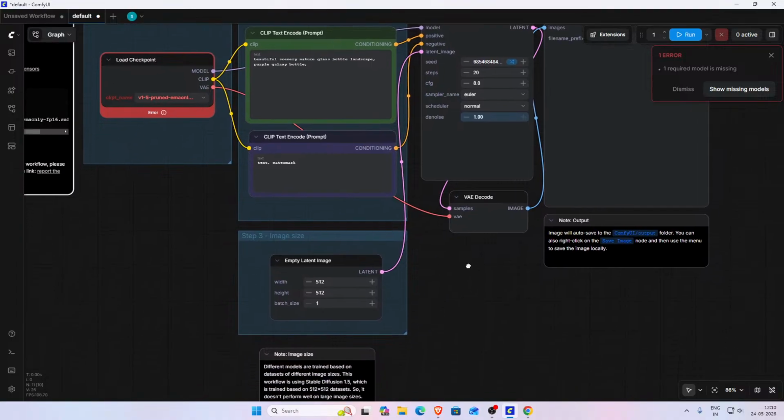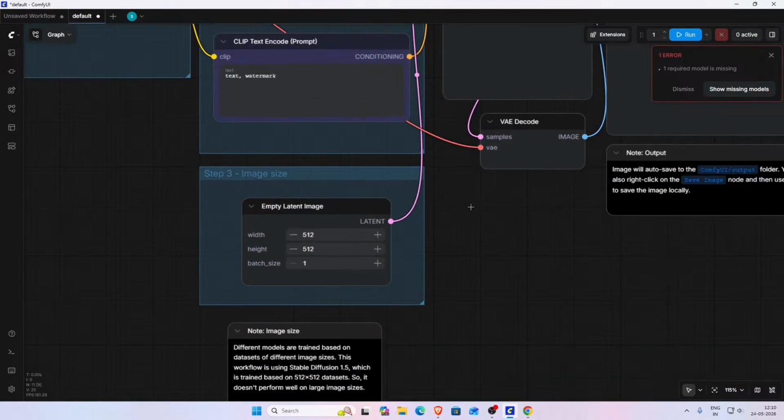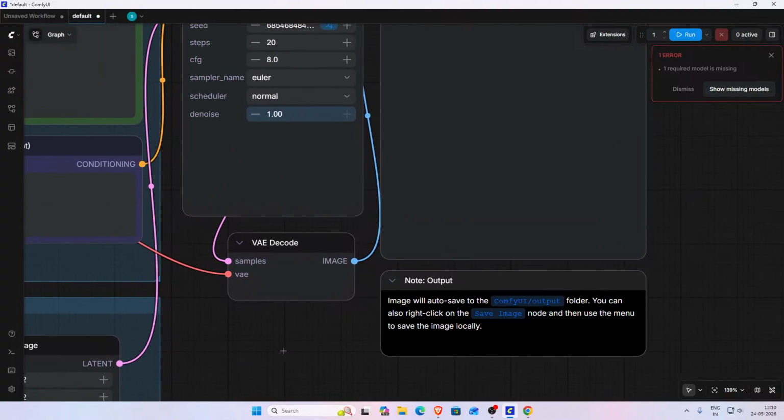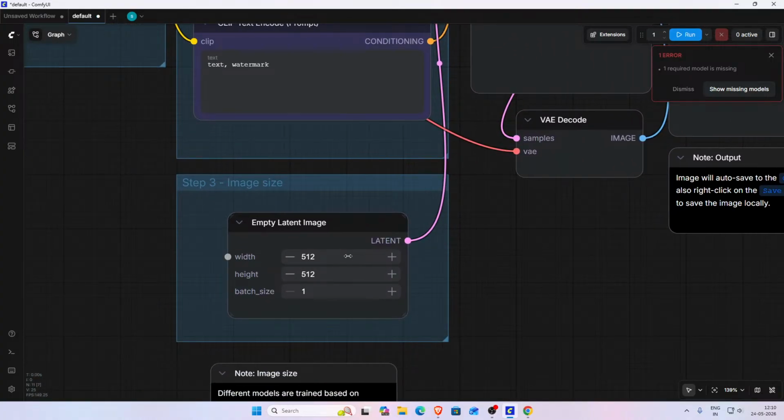Now I'll show you this node, which is the image size. You just need to write the resolution, the width and height the image should be in, and thus the image will be in that size. So this is for sizing the image.